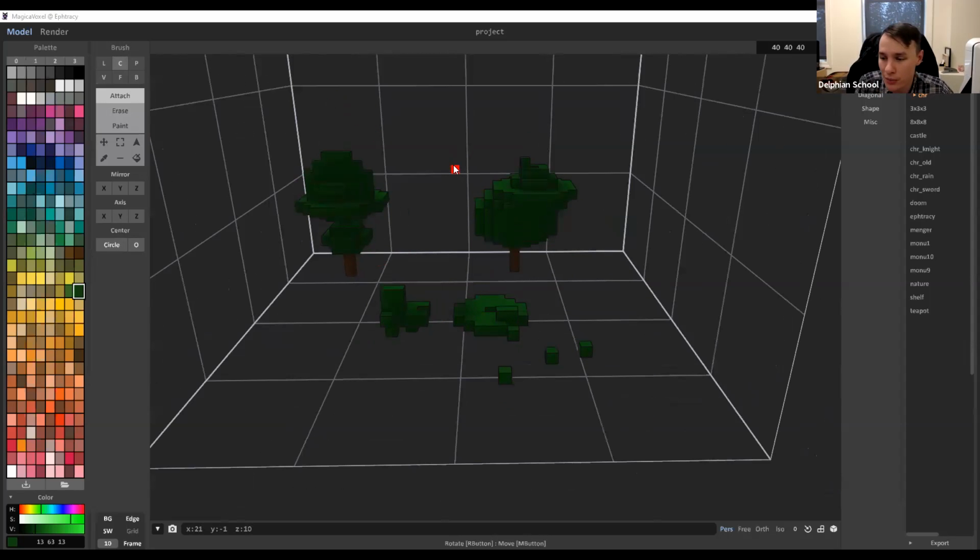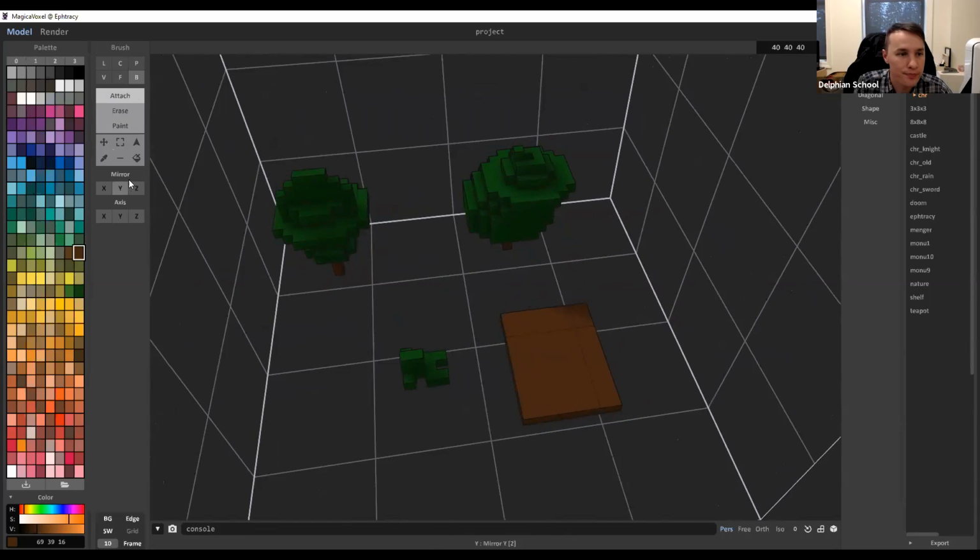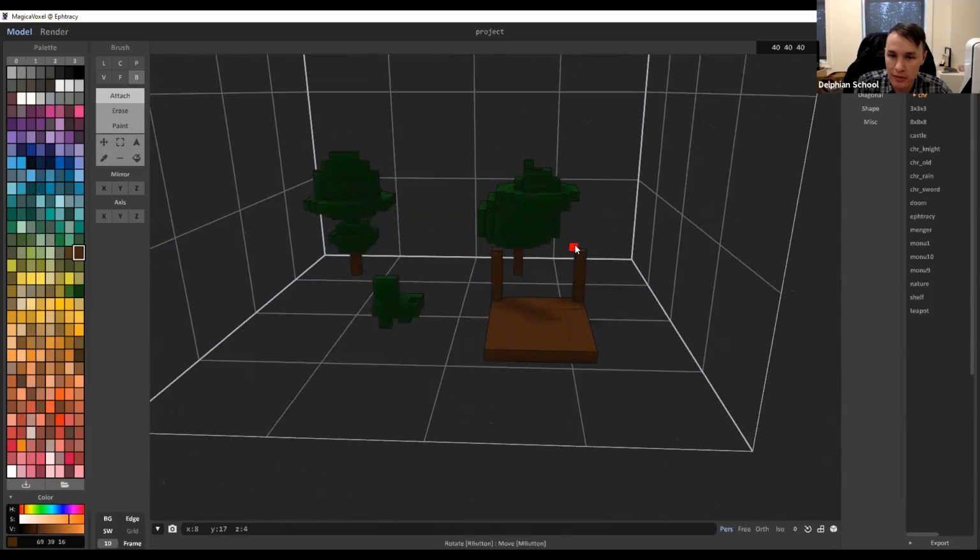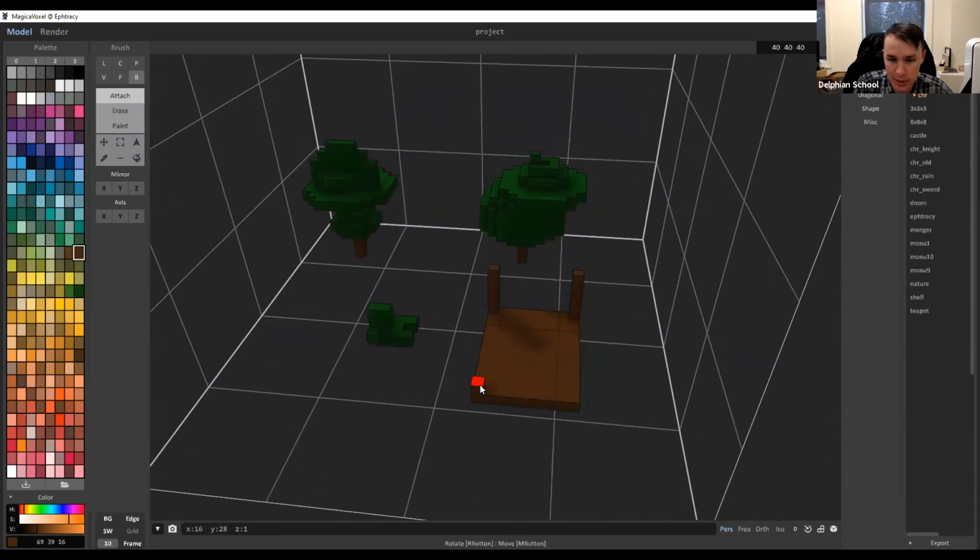All right, so now we are going to really quickly make a cabin. I'm just going to delete some of these. Start with brown, do box attach, and we have our floor. And now I think what we're going to do at this point is just build up the corners of the house, these pillars.